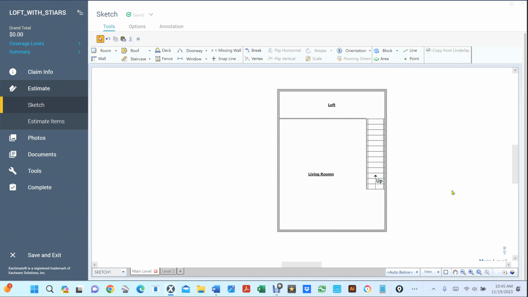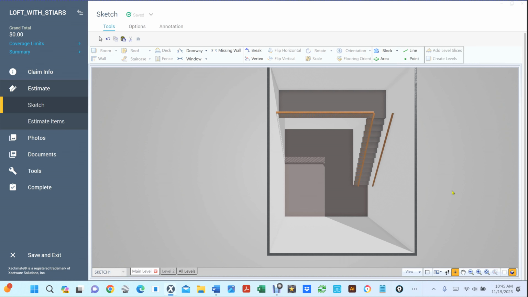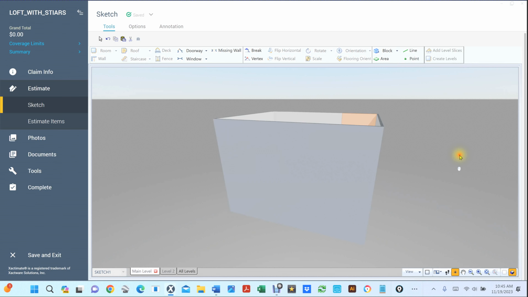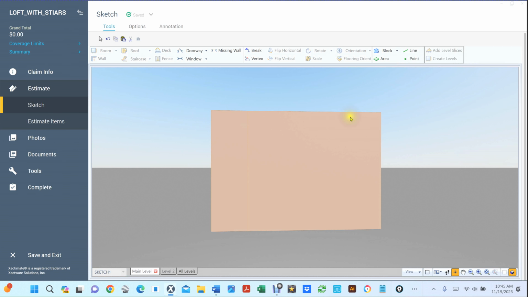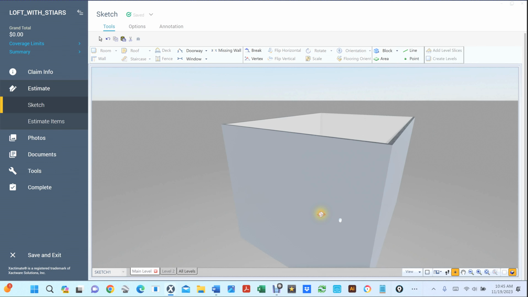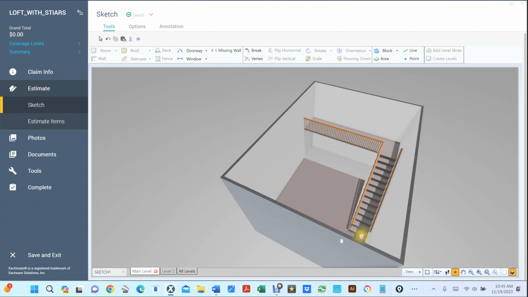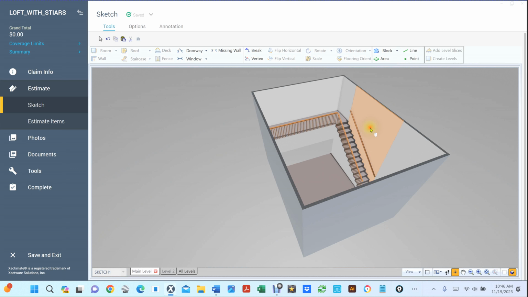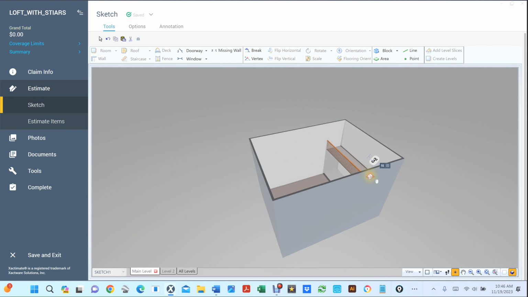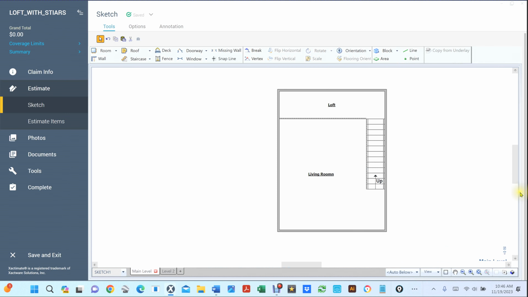Now what we're going to do is hit 3 for 3D. So you see how all the walls are even on this side and this side. So that wall and that wall should be even. Okay, so now I'm going to go to 1D.